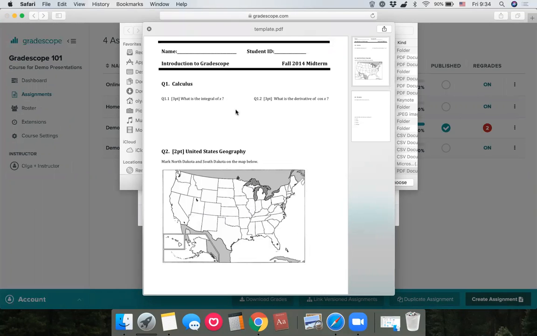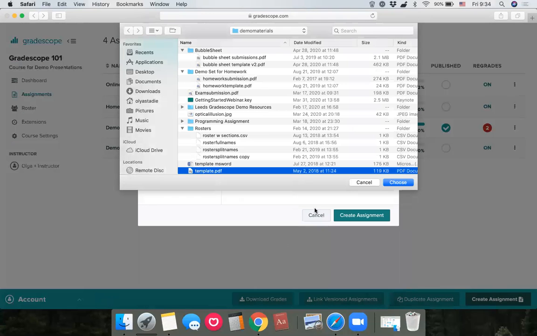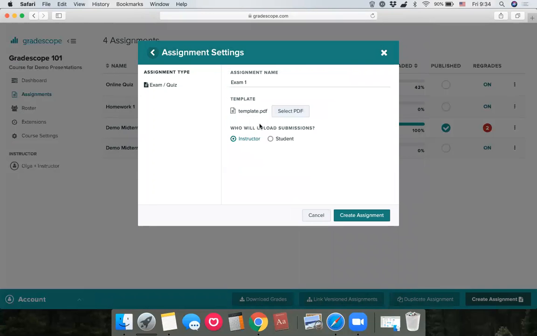And I could have created this file in Microsoft Word and Google Docs and LaTeX and any sort of external PDF or exam editing software. In my case, this is an exam that has 2 pages with 3 questions on page 1 and 2 questions on page 2. Since the instructor can create their exam outside of Gradescope, there's no restriction on how many questions they have per page or how many pages they have or what format those questions take.